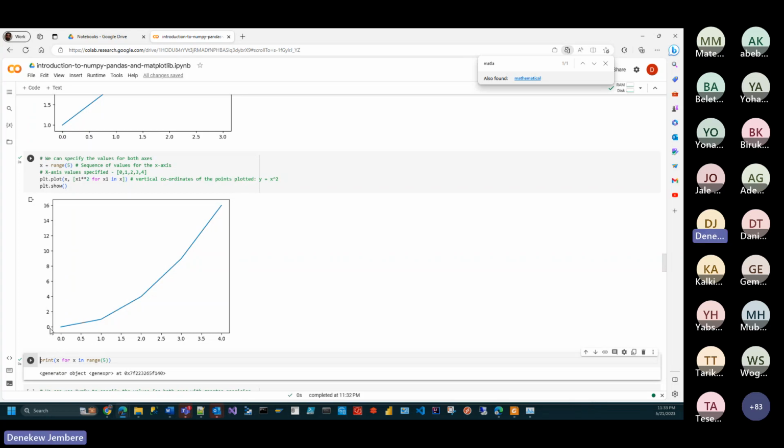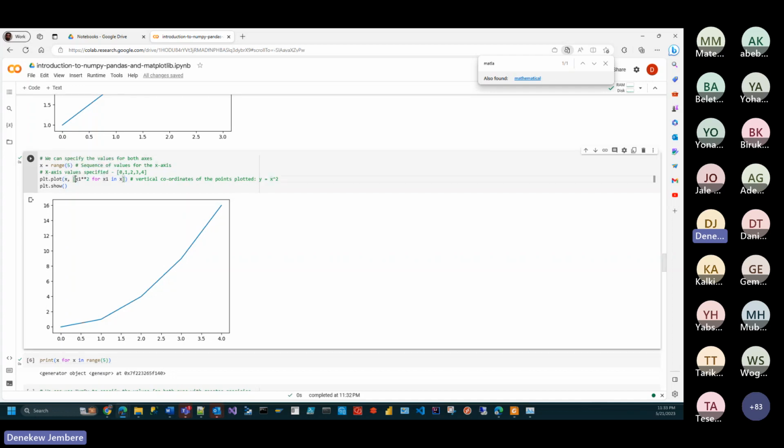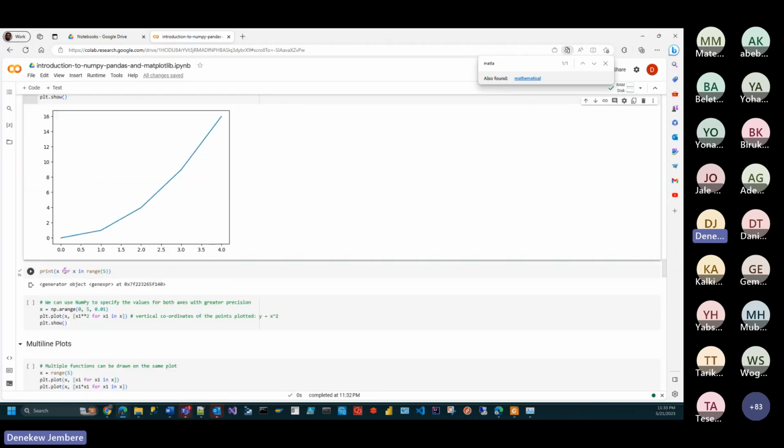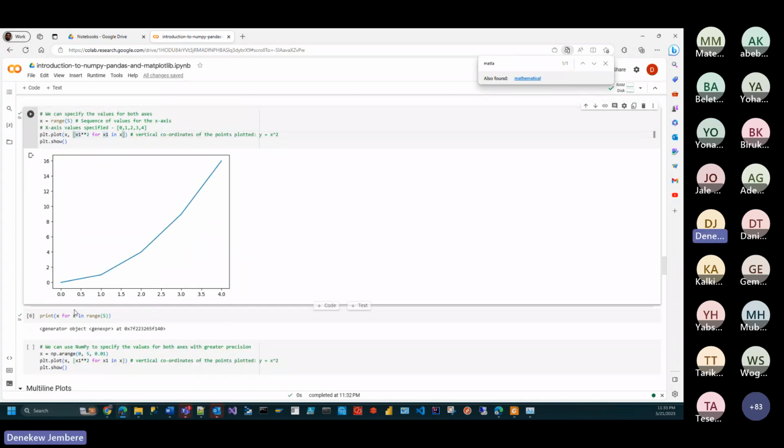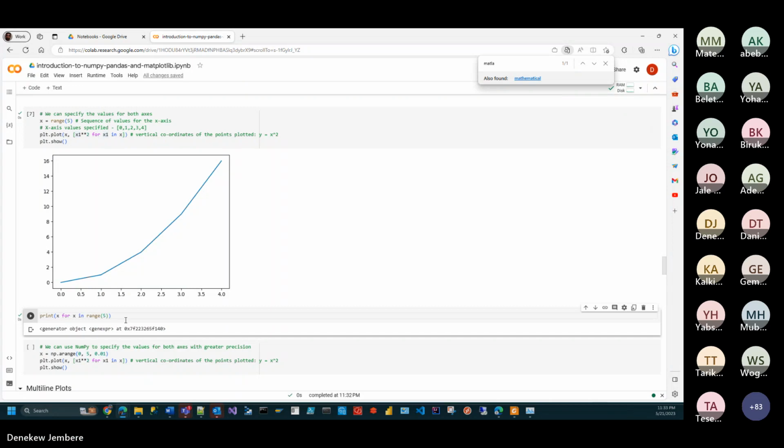So we start from 0 to 4, but what we're doing is plotting the value of x where the value of y is x squared for x in x. So this is what it is. So this graph did the following.